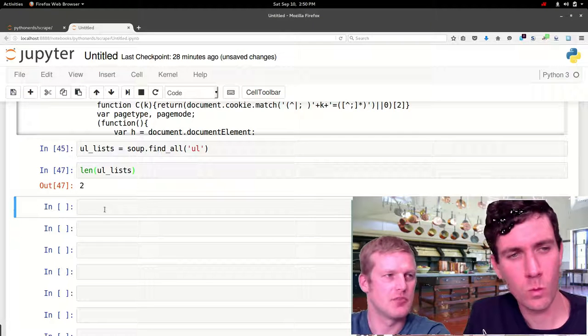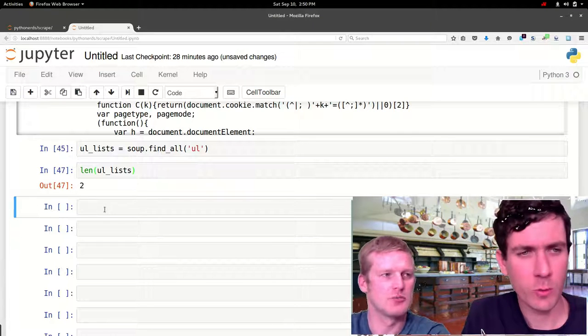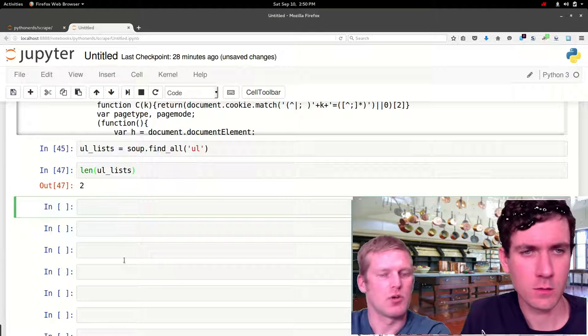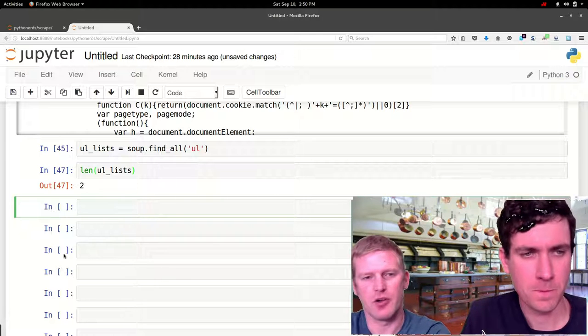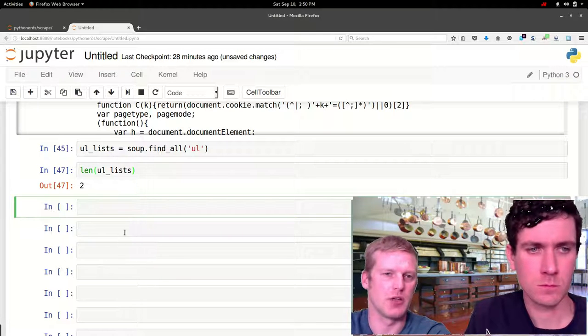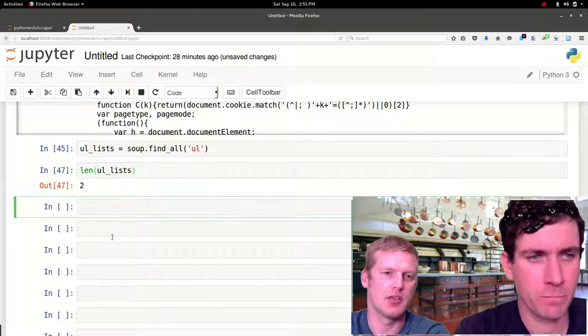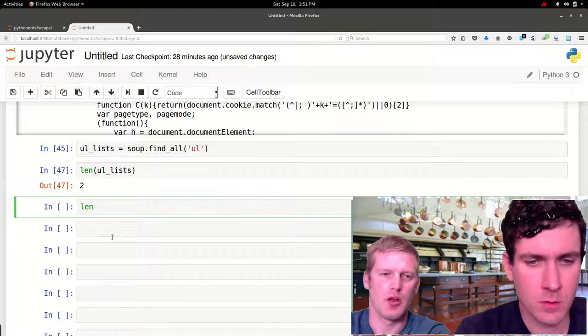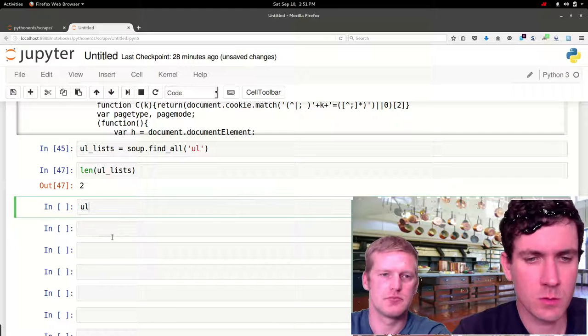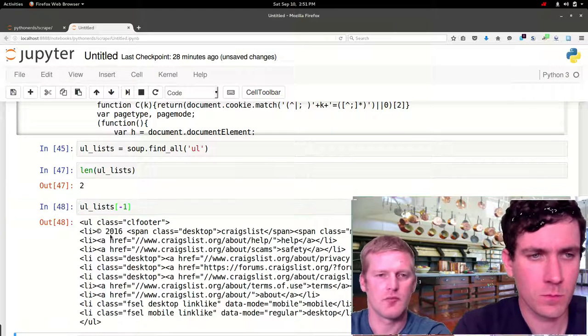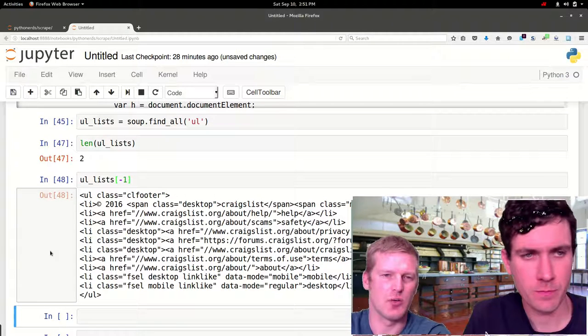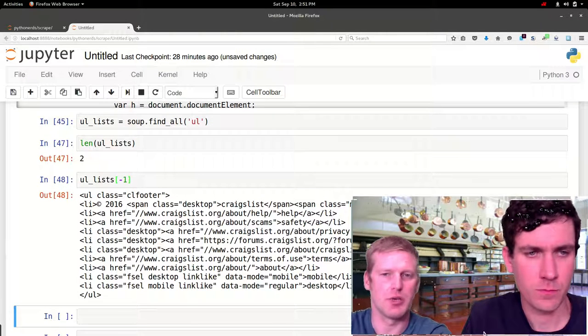Oh. It's not just our one. One more than we wanted. We need to find out which one we want. Since we've already looked at this a little bit, we'll just show you what the last item in the list is, since it's shorter. If we do a negative one here, we'll clearly see this is not the one we want. This is actually the footer of the whole page.